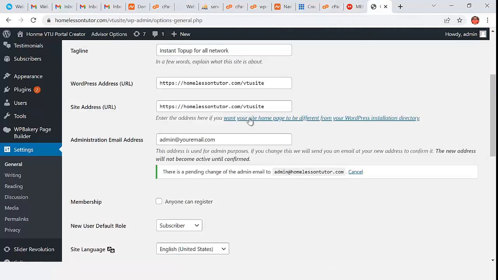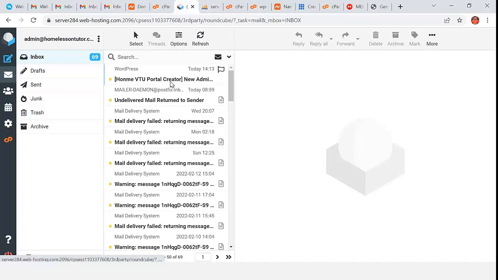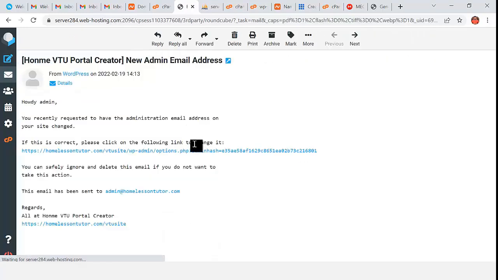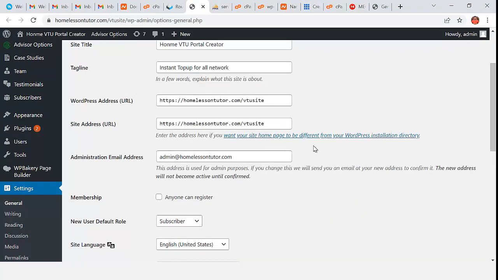You can see my WordPress is telling me that I need to confirm there's a pending change. So you have to confirm your email, they would have sent an email to that. Can you see that, home VTU portal creator? So this email has been sent. I'm just going to double click on that. And this is the link. If this is correct, please click. So I'm going to click on that. Awesome. When I click on that, can you see that the email has been changed correctly?